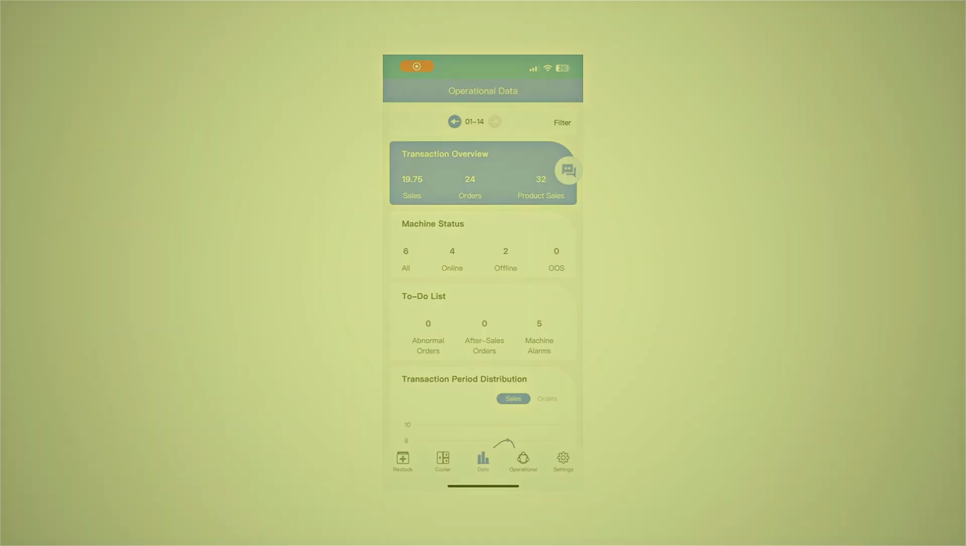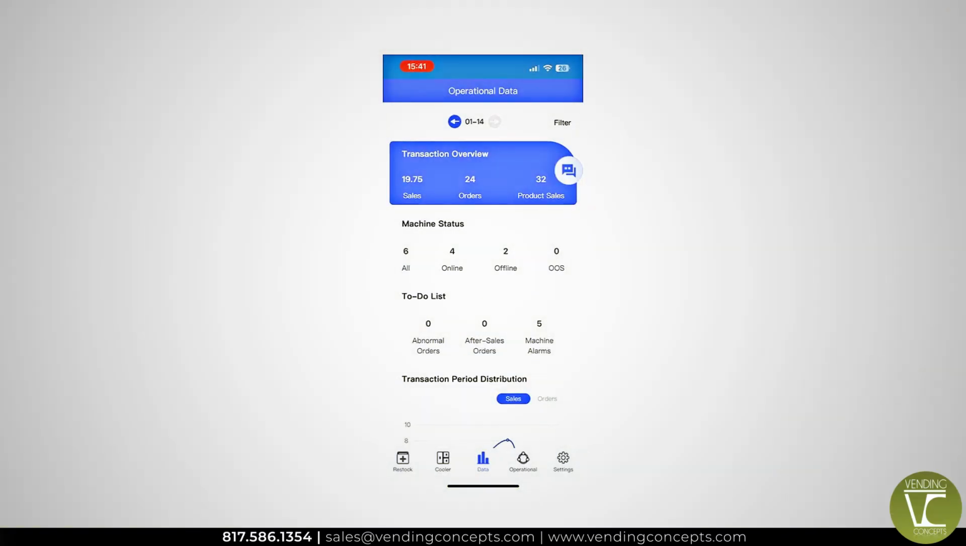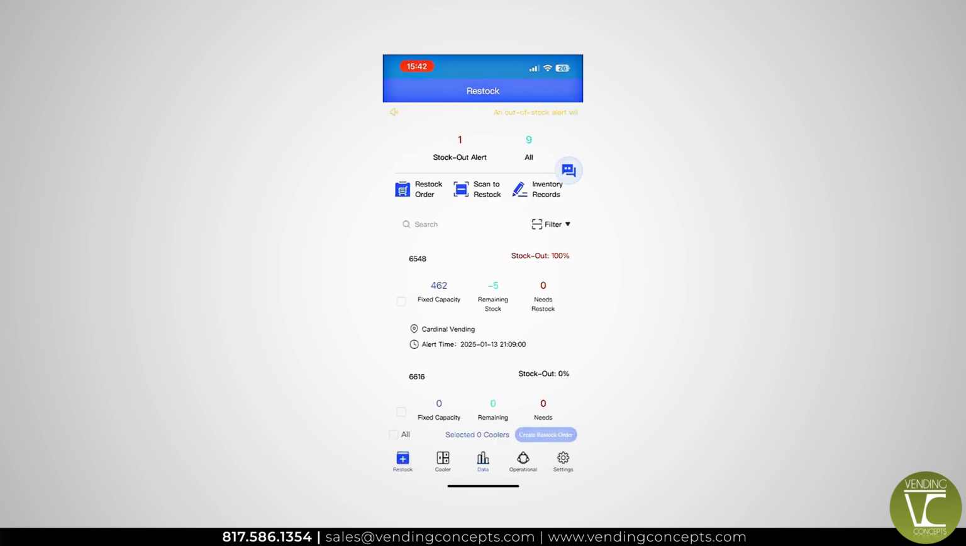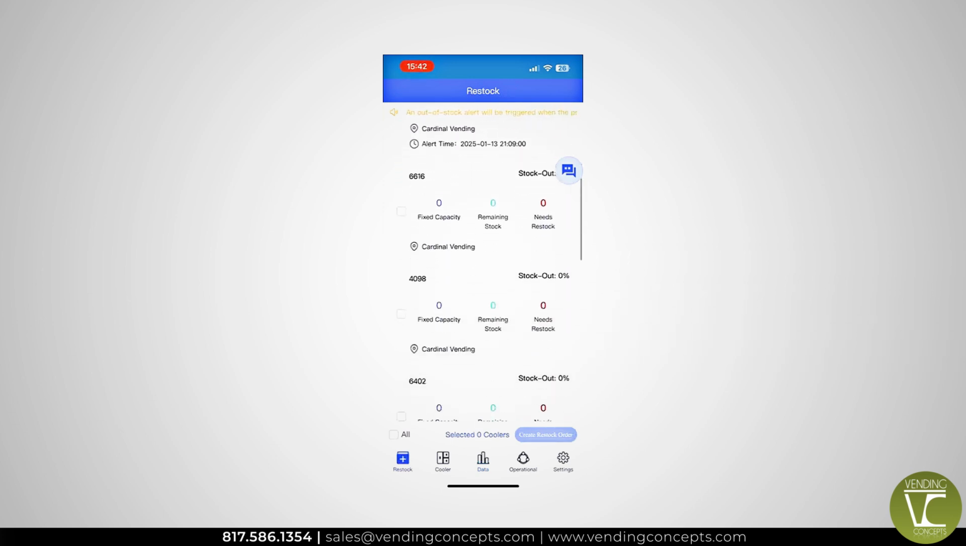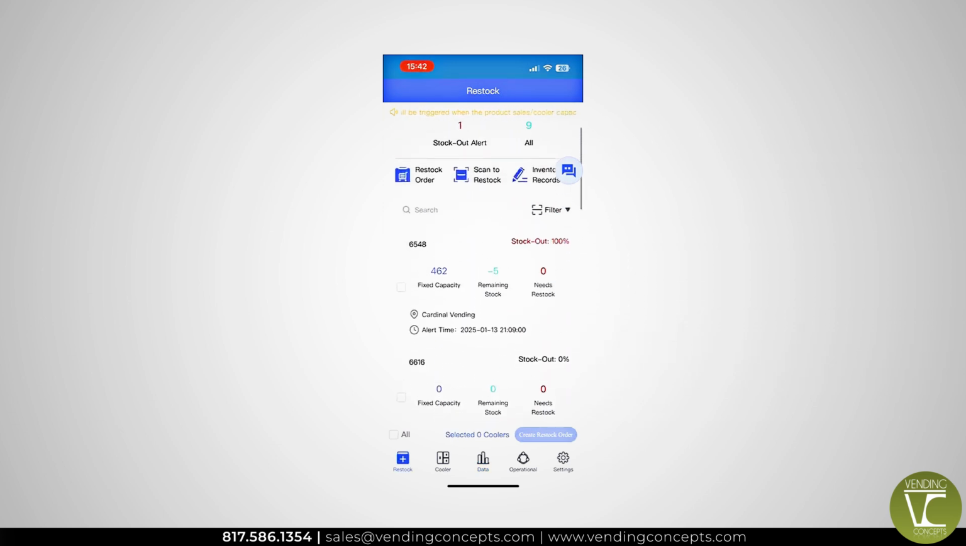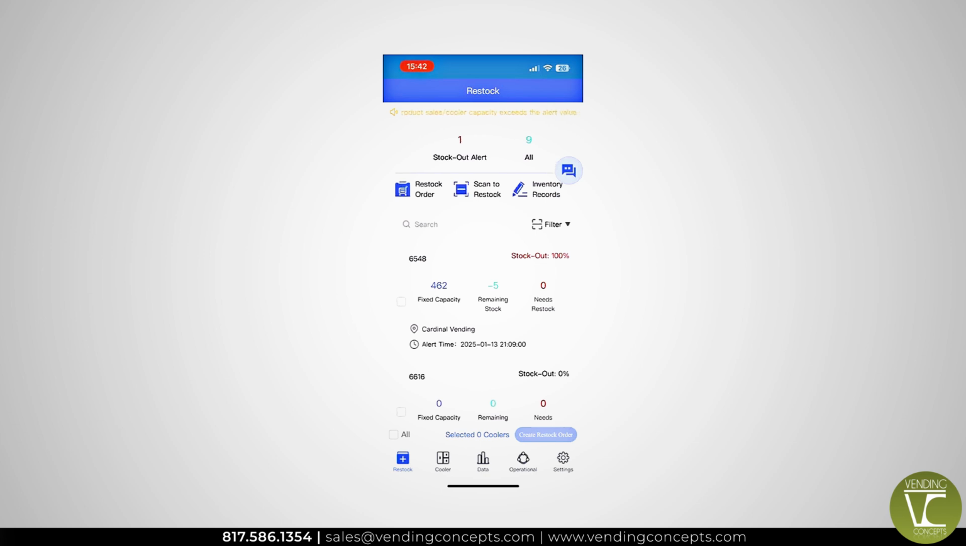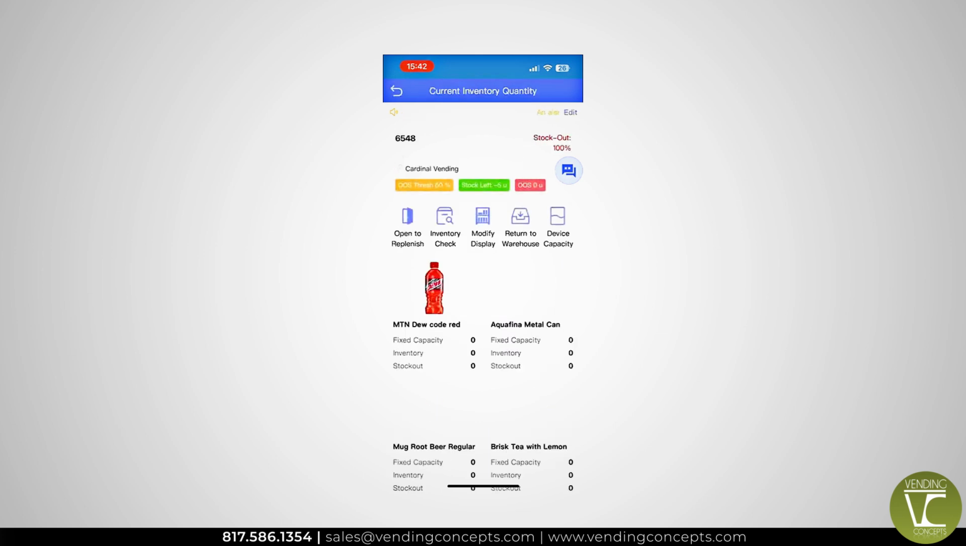In this video, we will talk about how to perform a restock on your machine. Start by navigating to the Restock page at the bottom. Here, you will see a list of all the machines in your account and their post-restock inventory, remaining inventory, and the amount of products currently needing to be replenished. Select a machine to view or modify the machine's capacity, current inventory, or to begin the restocking process.